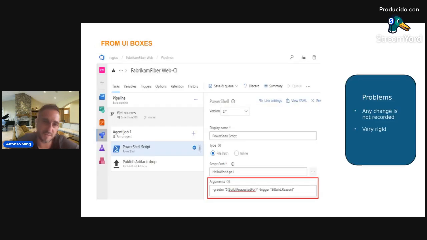If we move to the next slide, we started using boxes from Azure DevOps. This is the first pipeline that we did 5 years ago. This kind of boxes worked very well for us, because it's very intuitive to create a pipeline. If this is the first time that you have to create a pipeline in Azure, using boxes is very good. But when the products and teams started growing, this model was not the best, because any change that you make through the portal is not recorded, and this kind of pipeline is very rigid.